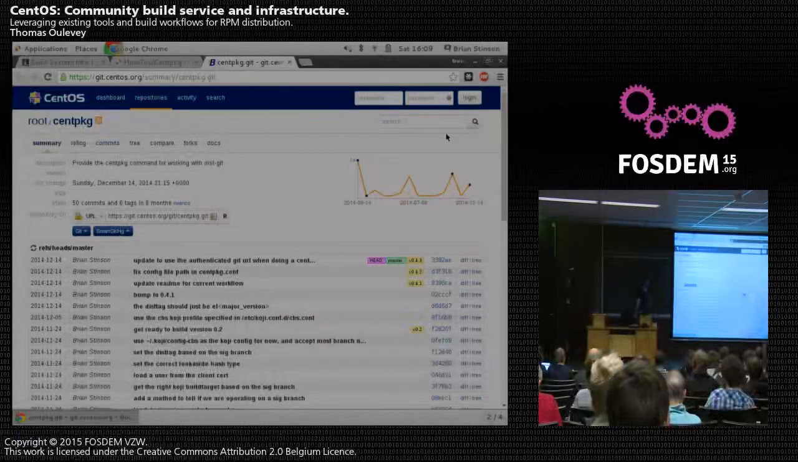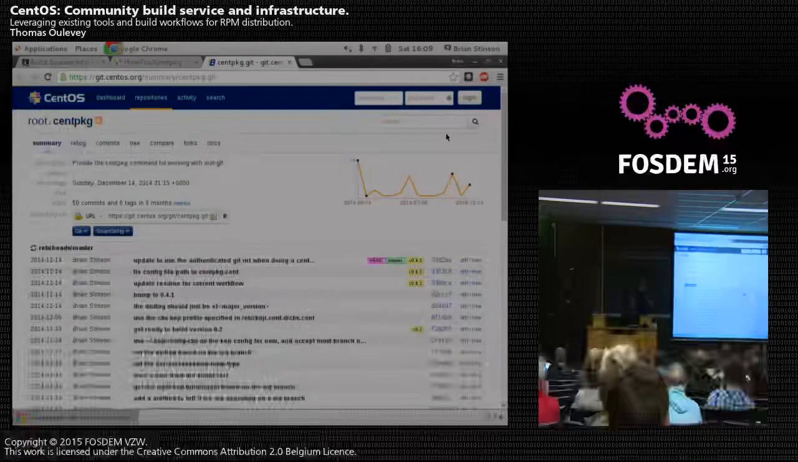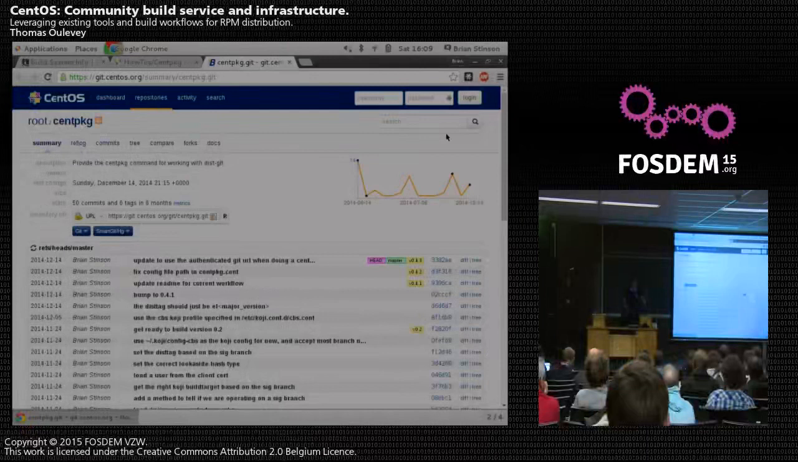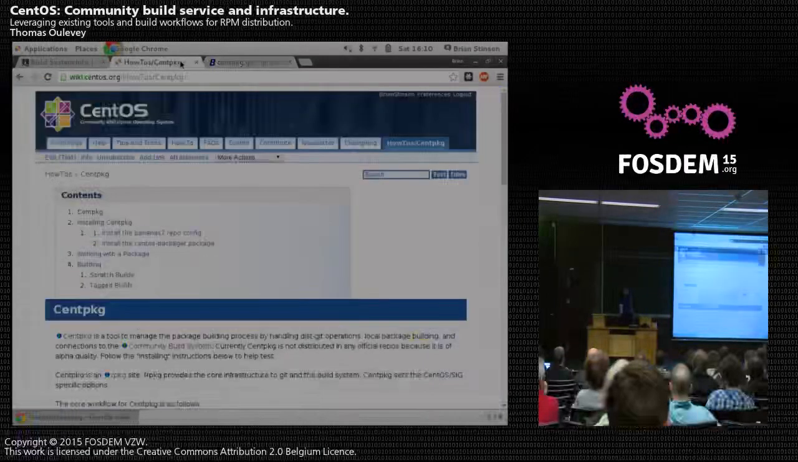So if you go to git.centos.org/summary/centpackage.git, that's the development repository for what we have. And the nice thing is if you're interested in contributing there, we're pretty good about accepting patches and all that stuff. On the wiki, if you're looking to get started, there's a how-to page.